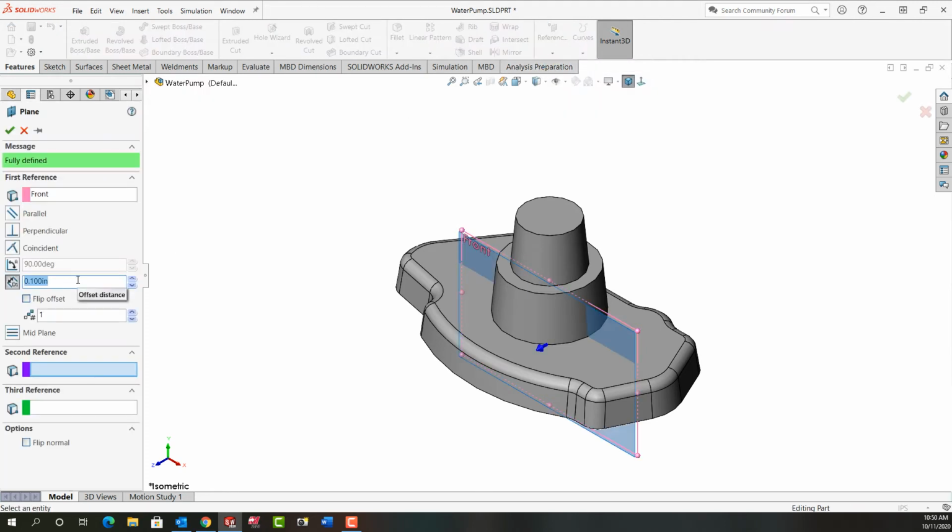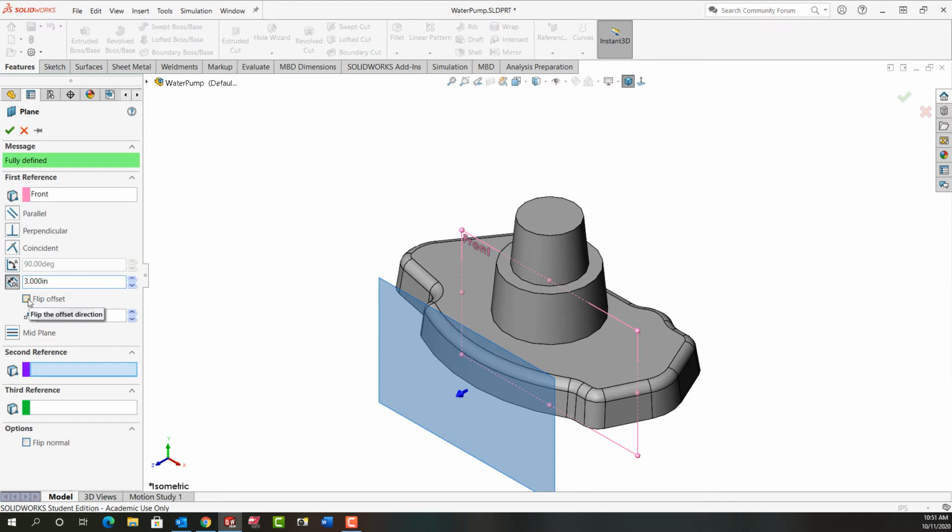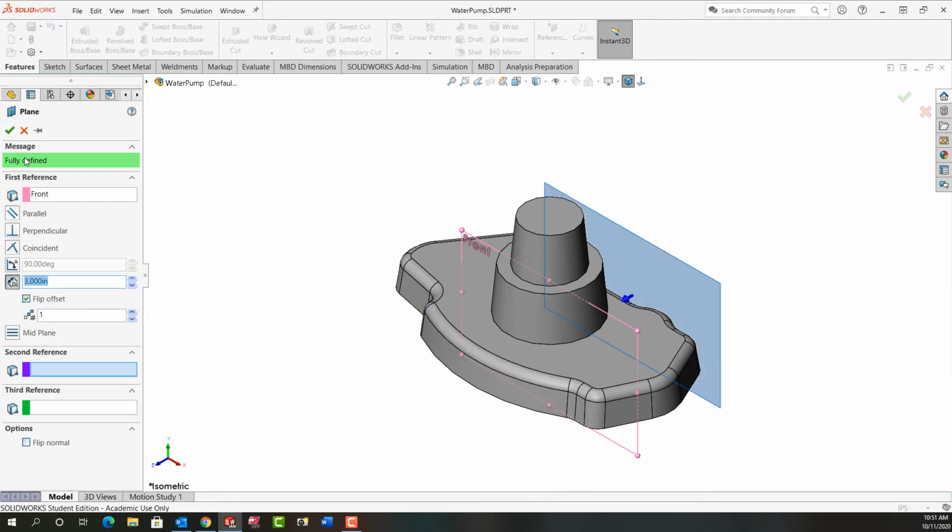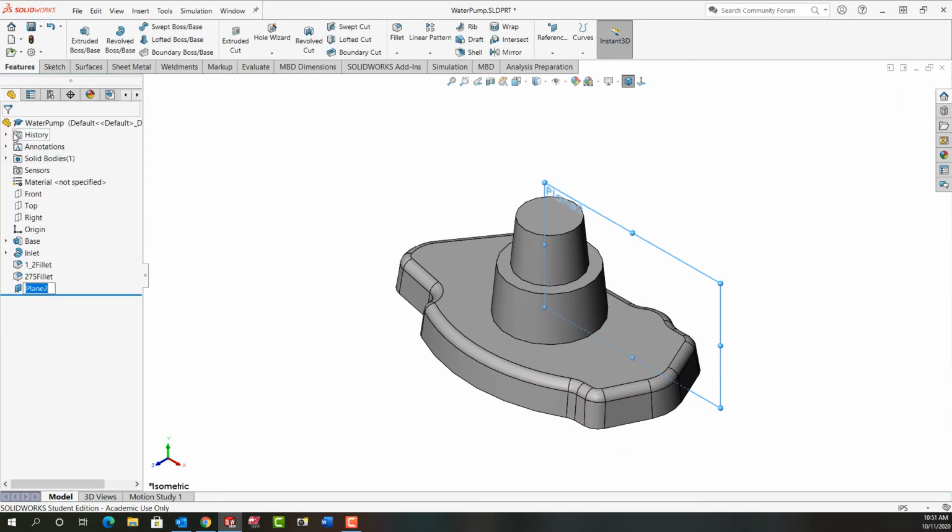So the distance for the offset plane is 3 inches. Push return. It's going in the wrong direction, so I'm going to tell it to flip the offset. My plane's fully defined. I'm going to say OK, and I'm going to name this 3 from front.